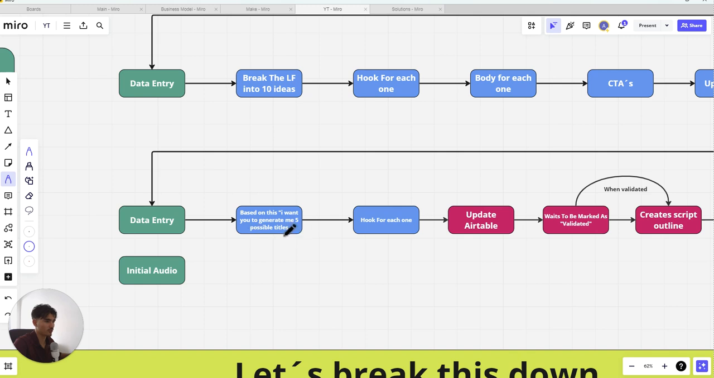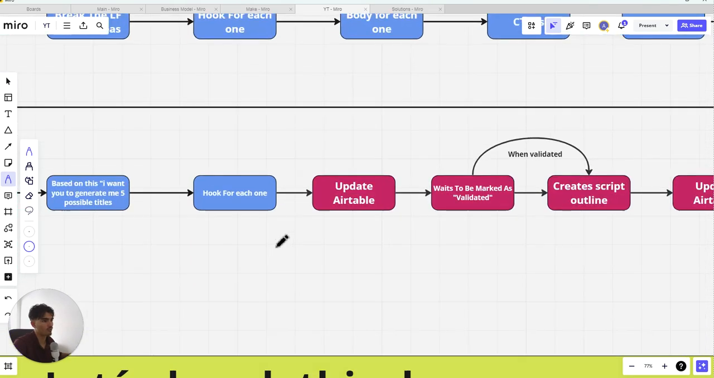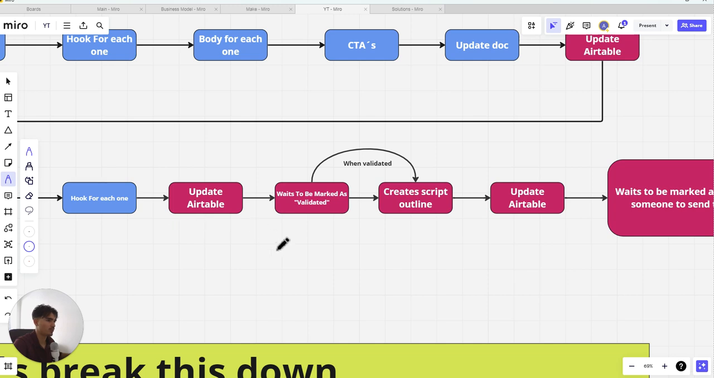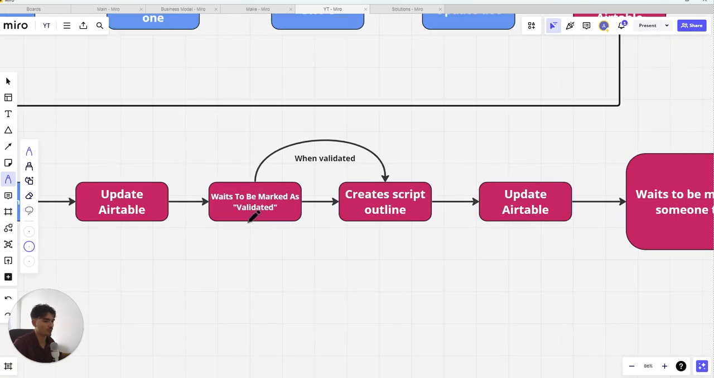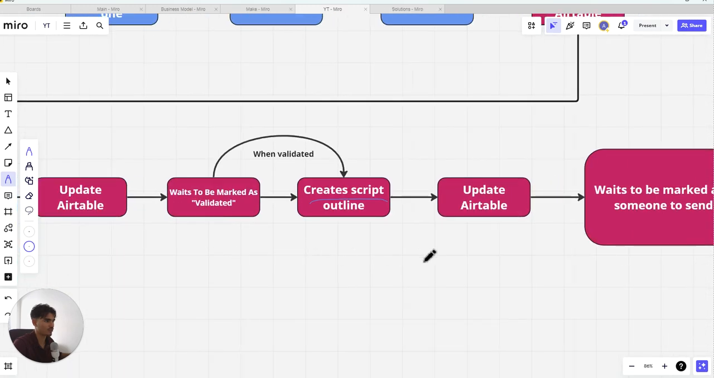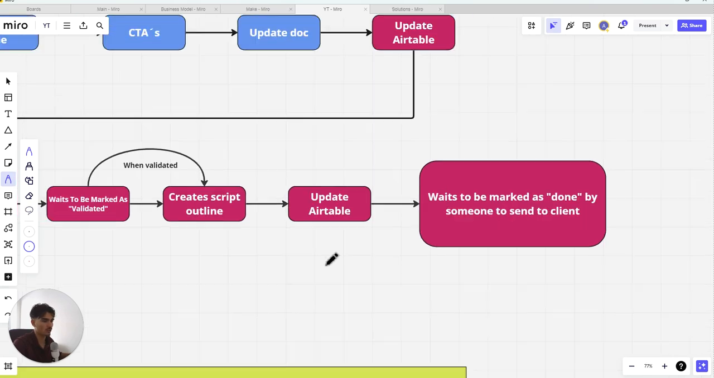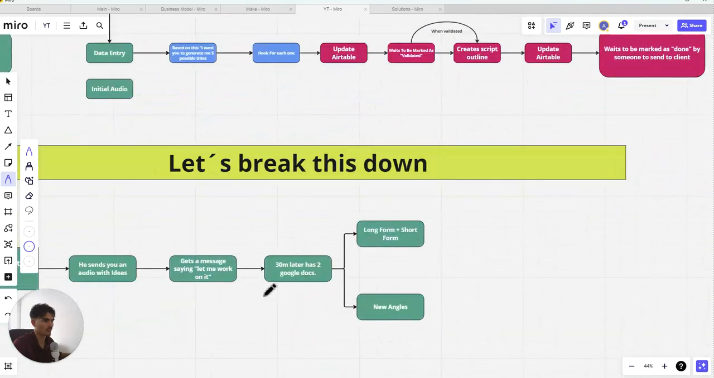Airtable would, based on this, generate me 5 possible titles based on the winning formats that we have. Then a hook for each one if you want to get fancy with it, but then it would be updated to Airtable. You would wait for someone on your team or yourself to mark it as validated. When validated, you could create a script outline for these 5 new ideas that you created. Then you'd update Airtable and you'd wait for it to be marked as done by someone in order for you to send to your client.